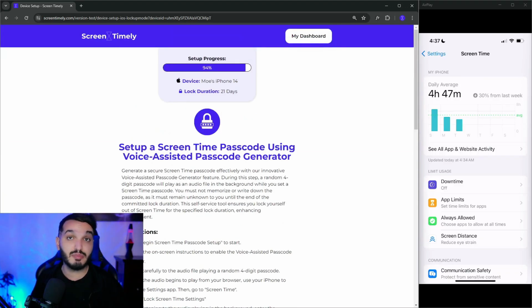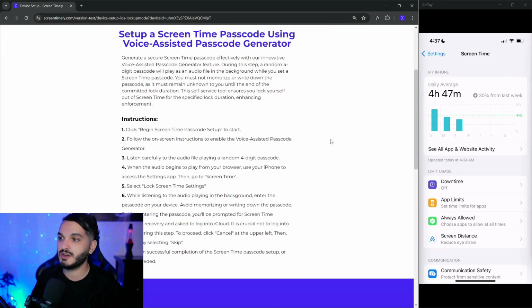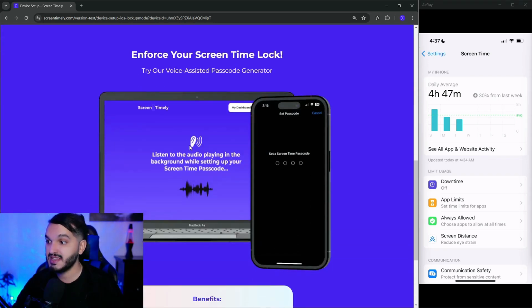Now here's the coolest part. I'm going to show you how to set a random screen time passcode on your phone using the voice-assisted passcode generator. The way this works is that an audio file will play in the background that will read out a passcode for you to set. Just listen to the audio playing in the background and follow the input instructions.